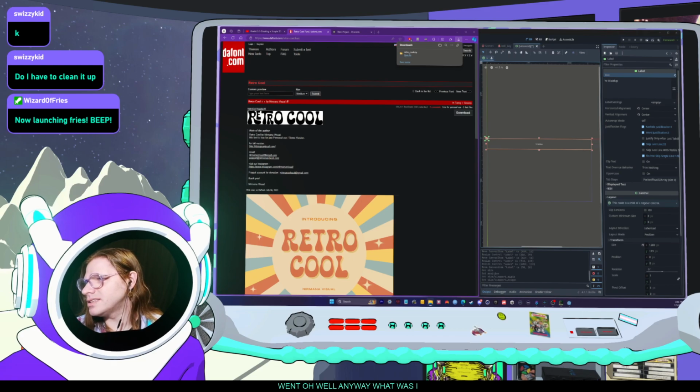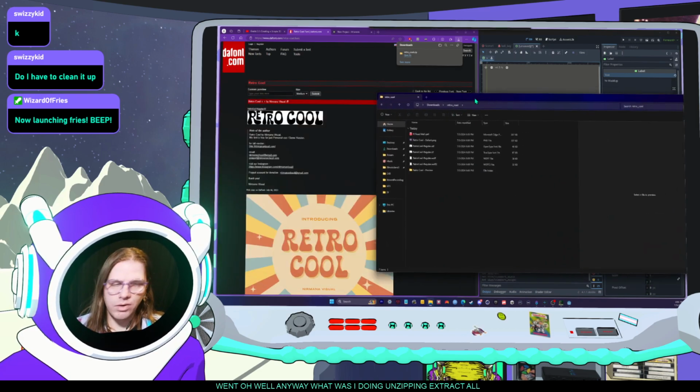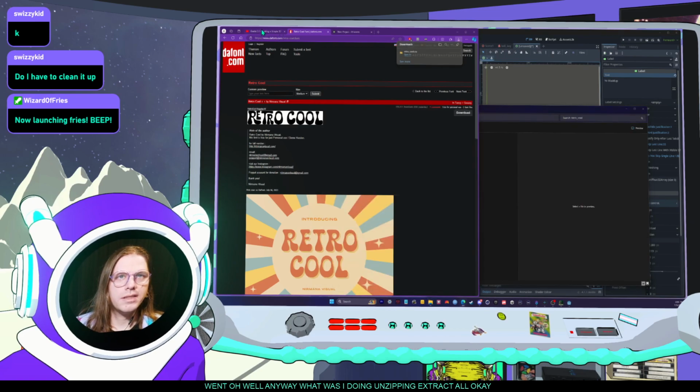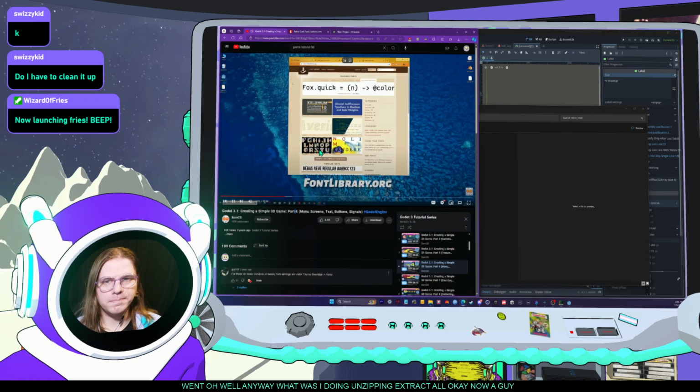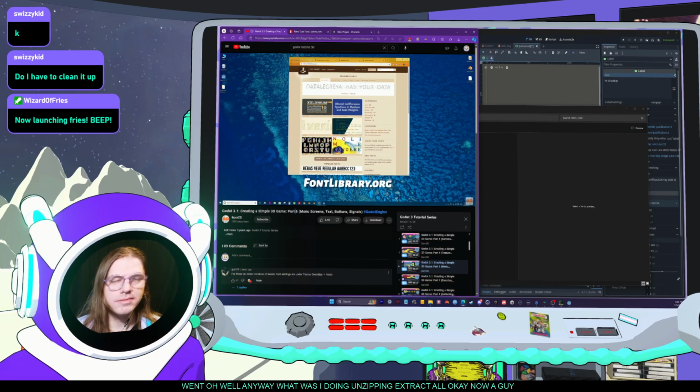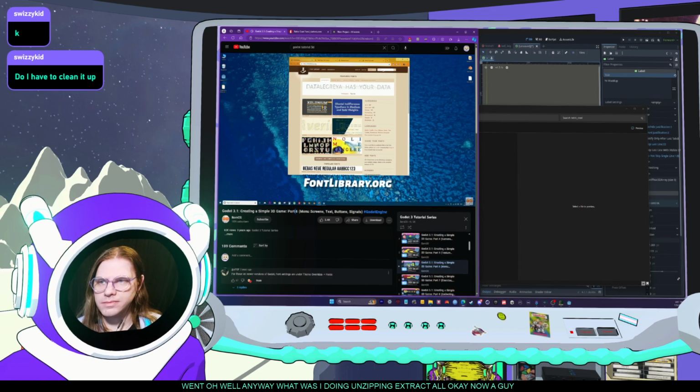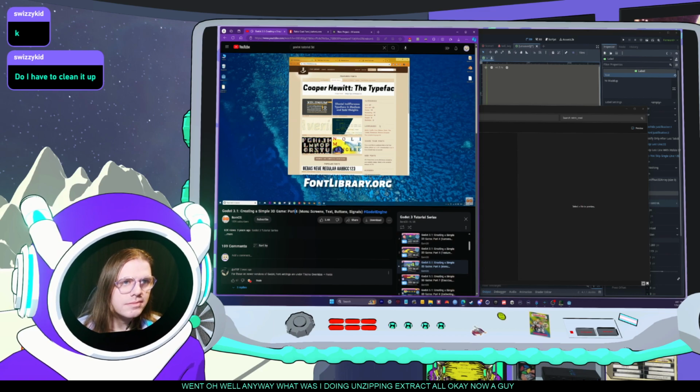Anyway, what was I doing? Unzipping. Extract all. Okay. Now what, guy? And this is a site where you can get free fonts that, for the most part, you can use in any project that you want. There are a few conditions. I believe there's hundreds and hundreds of them. You can see how many there are based on categories, and they're great.